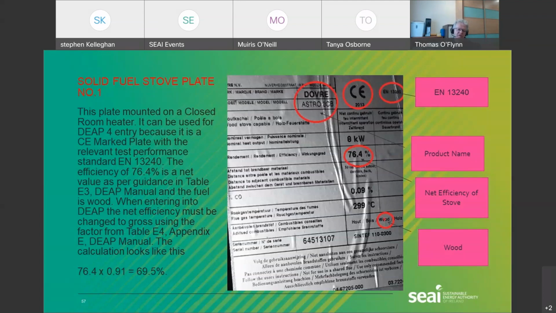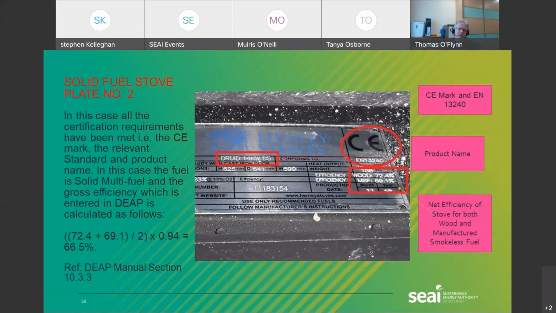The efficiency of 76.4% is a net value as per guidance in Table E3 of the DEAP manual, and the fuel is wood. When entering into DEAP, the net efficiency must be changed to gross using the factor from Table E4, Appendix E of the DEAP manual. So the calculation looks like that. Okay. So we don't need anything else. We just need to take a picture of that plate, and that's enough evidence to back up our efficiency. That's all we need.